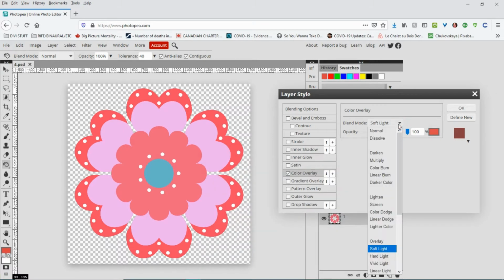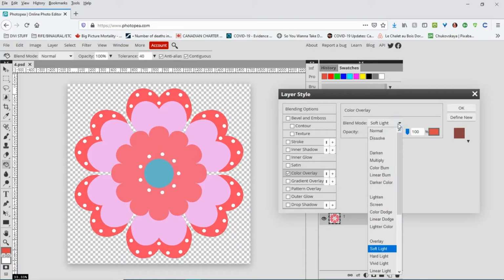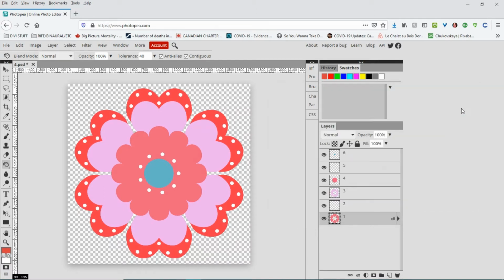And you can use all of these different modes to see how it looks. See how it changes when you use normal. Dissolve doesn't really change much. Multiply, that'll make it darker. And other ones I like to use are overlay and soft light. So it gives it all a different look, right? So let's just use, why not? Overlay. And then you click OK.